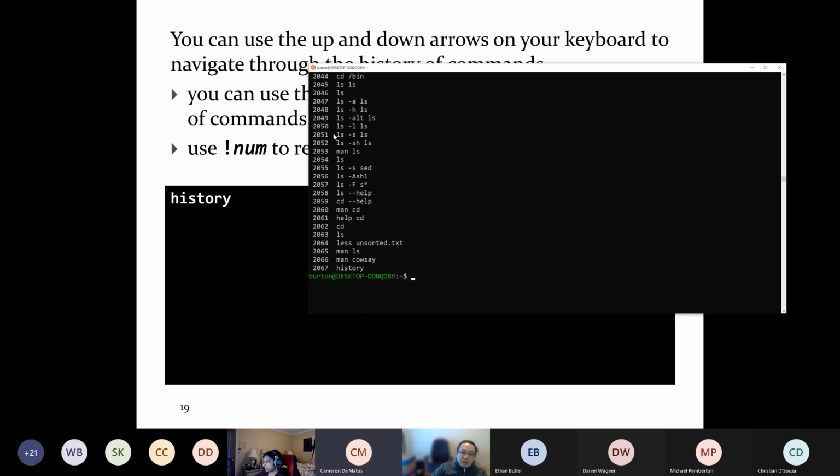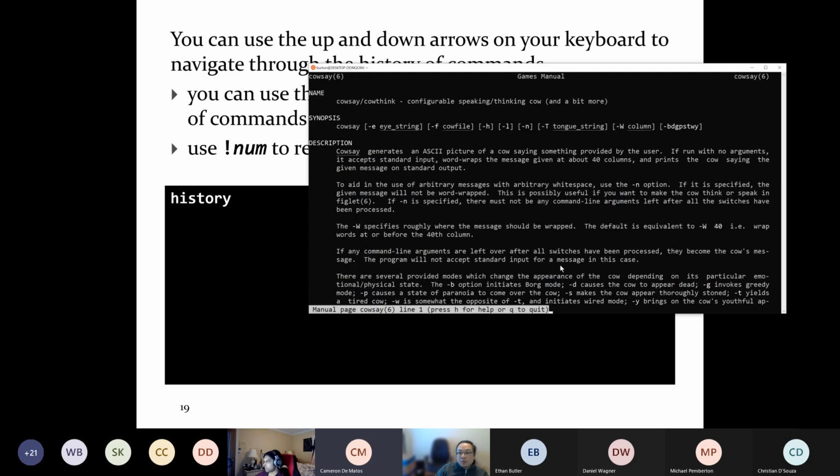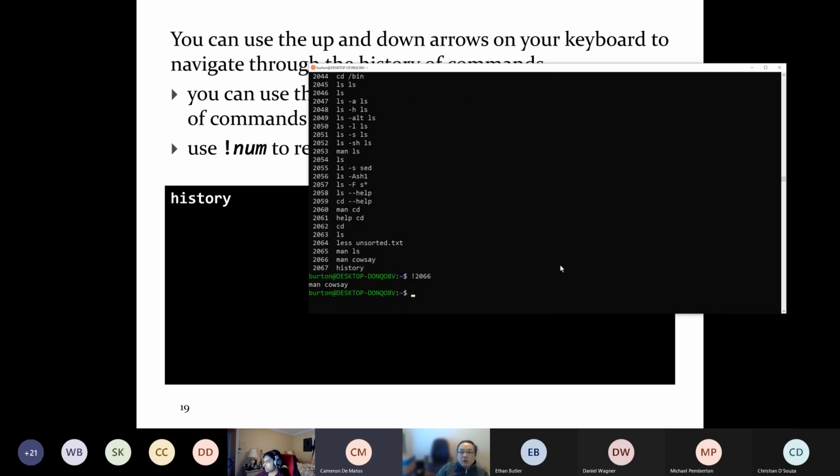And notice that each command has a number. Right? If I want to repeat a command, I can use exclamation mark, right? And then the number. So if I want to repeat the man page for calsay, I can do exclamation mark 2066, enter, and there you go. Right? If I wanted to repeat command, I don't know, 2053, again, it's just exclamation mark 2053, and there you go.